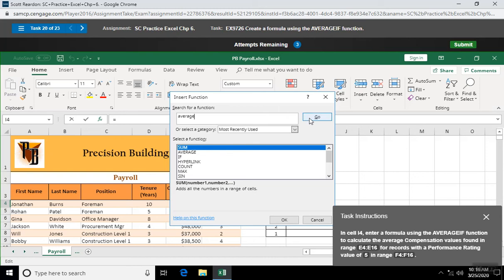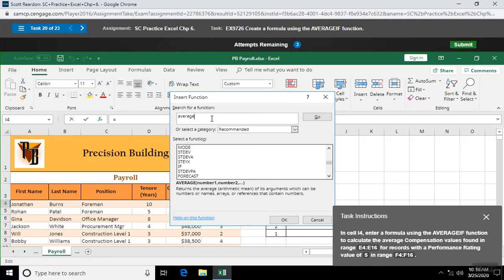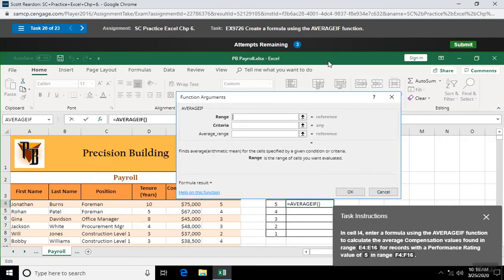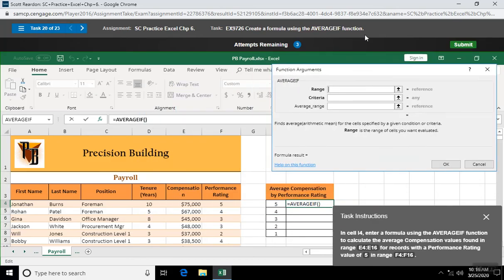AVERAGEIF, let's go. Where's AVERAGEIF at? Wow, that just kind of got lost in the weeds. Let's try that again. AVERAGEIF. There we go. AVERAGEIF. Once again, my range is what field am I making my decision from? I'm making my decision from performance rating, F4 through F18.